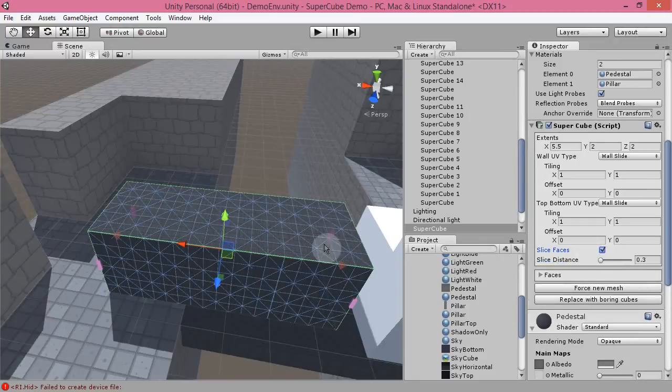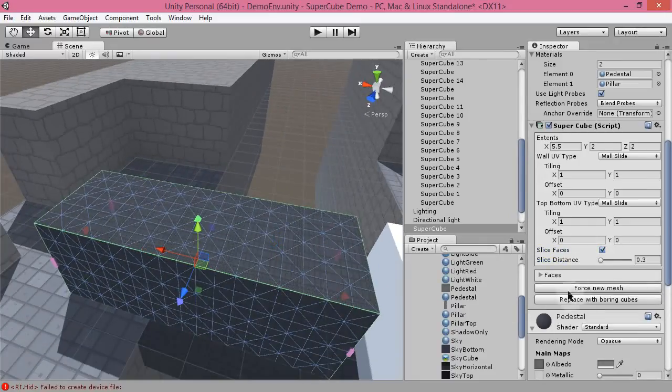I've also got a couple of other things here. These two options, force new mesh and replace with boring cubes. Force new mesh will just tell it to generate a new mesh. Normally you don't have to worry about this, but sometimes the meshes get hooked up together and they both share a mesh, something strange. Force new mesh will fix that. You just click on it and it generates a new one specifically for this object.